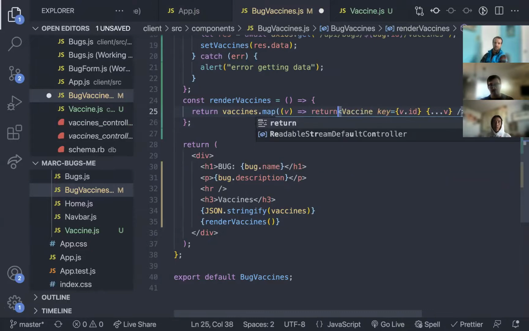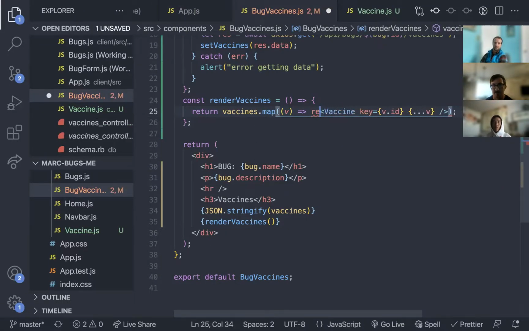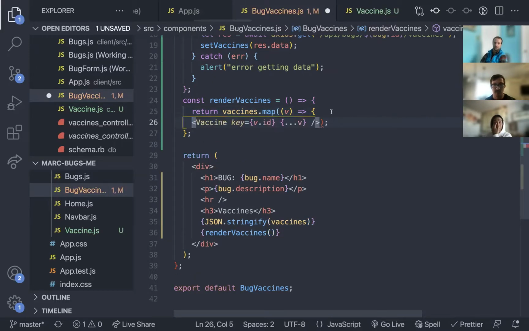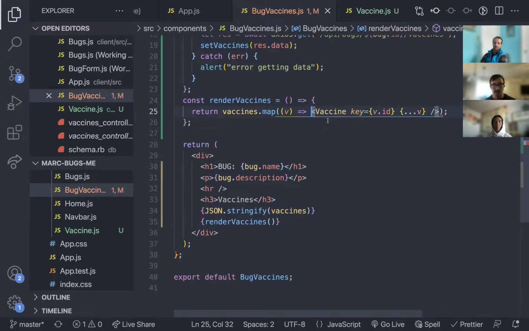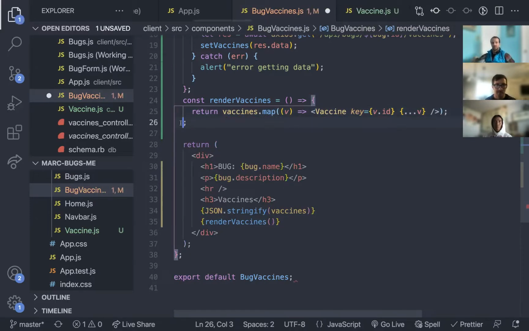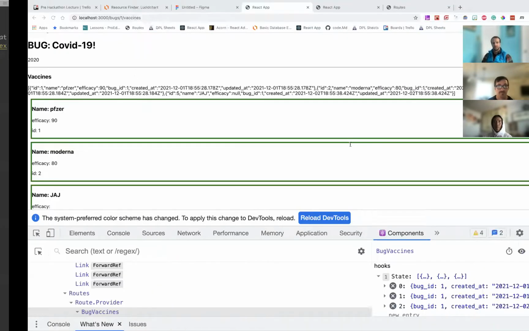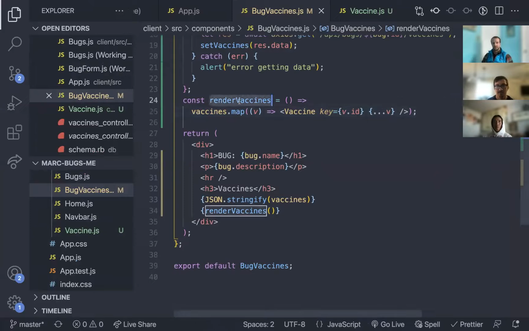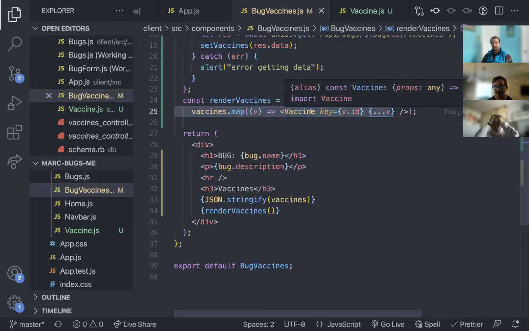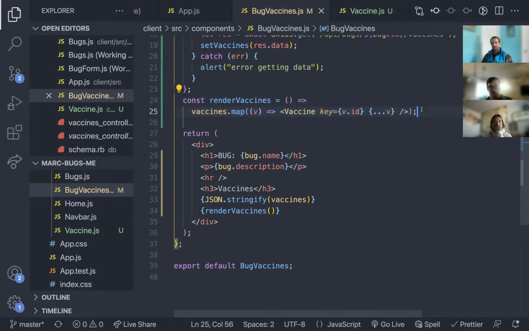Why don't I need a return right here? It's an implicit return. So this is in one line, so I don't need that because it's implicitly returned. If I had curly brackets wrapped around that, then I would. I could actually write this function render vaccines like that. So now this has no returns, but it works. Because this render vaccines is implicitly returning this vaccines.map, which is implicitly going through each thing and returning the vaccine. So yeah, just write this another way.